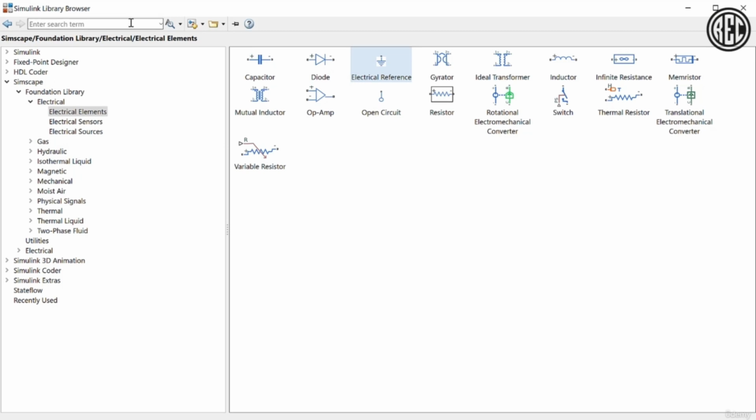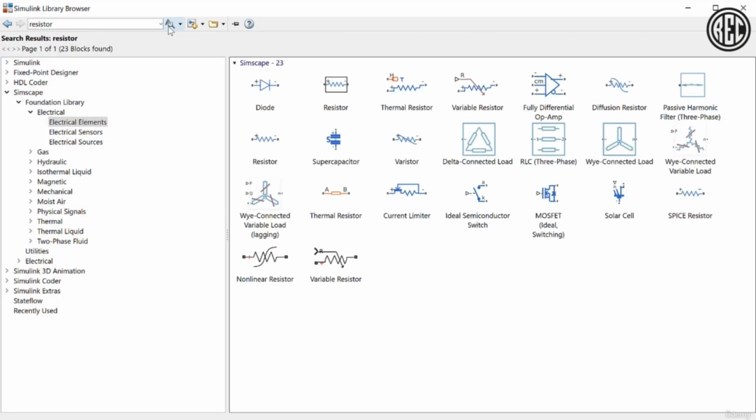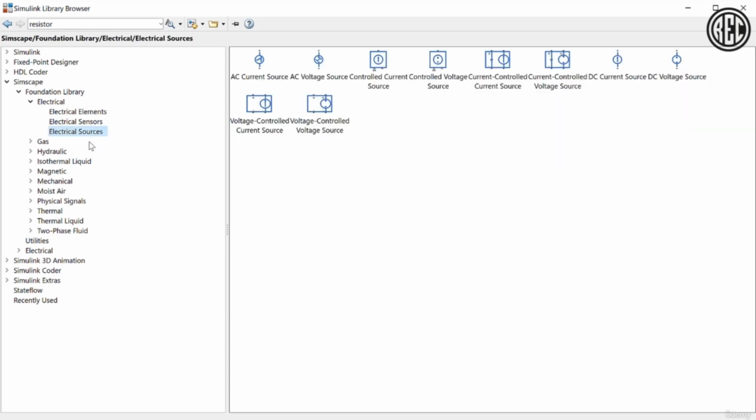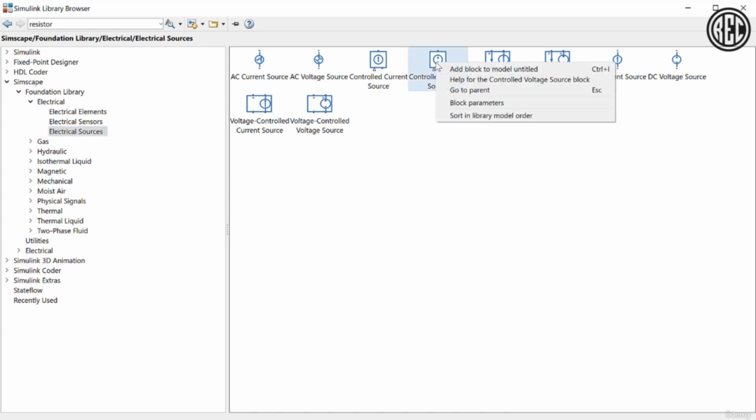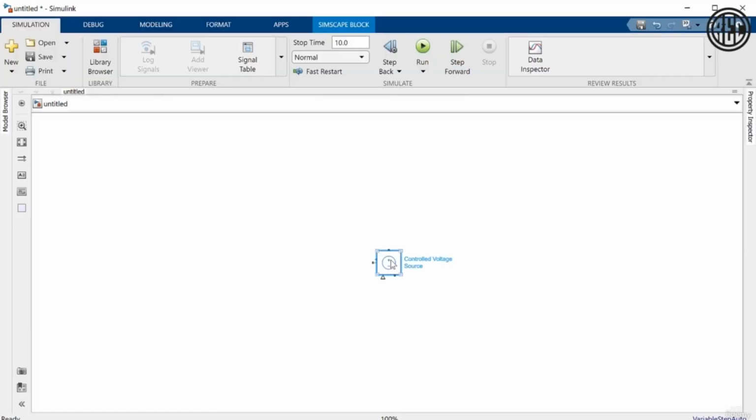Again, for searching for components, if you know what you want, you can also do a search here in the search bar. So let me type resistor over here and do a search, and it comes up over here. So I have my resistor now, and I also want a controllable voltage source. That would be, of course, under electrical sources, and I want this one, a controlled voltage source. And let me add that to the model. Now, if we go back into our model, you can see that all of the components are dropped here in the middle. So let me go ahead and move stuff around.